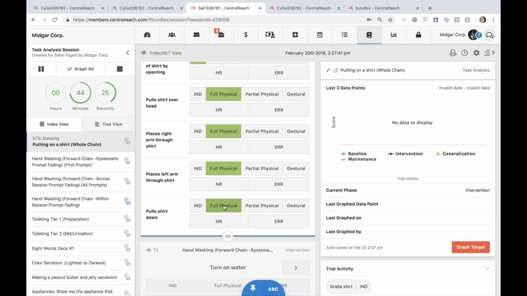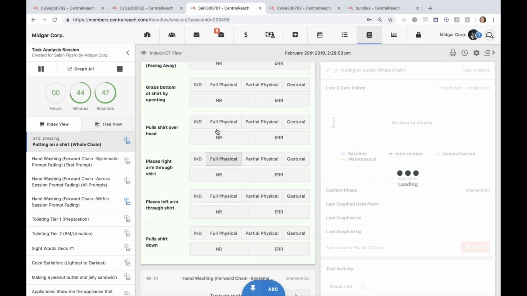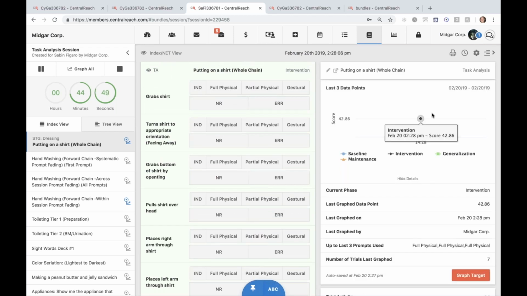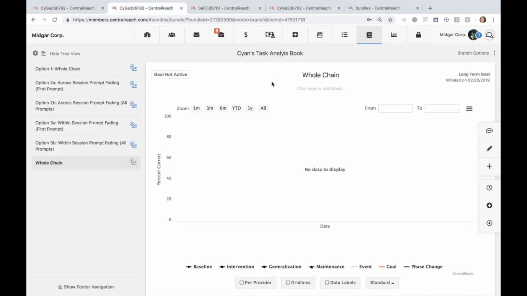Now, something that we haven't actively covered yet today is what happens in a scenario where you want to run the task analysis again. Very much like with maximum trials, if you ever want to run a task analysis again, you manually graph it, and then it clears your data, so that you can take data on this again. So that was the whole chain task analysis.